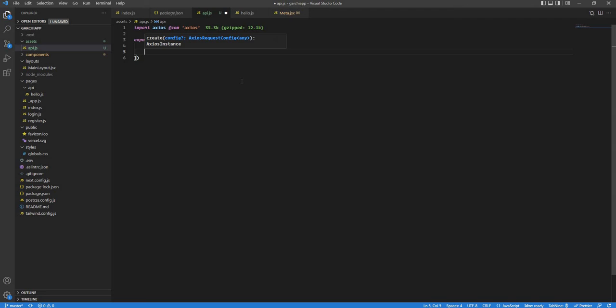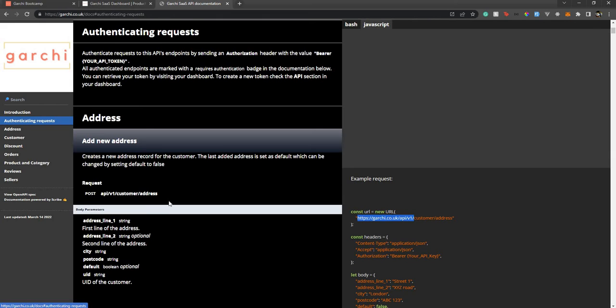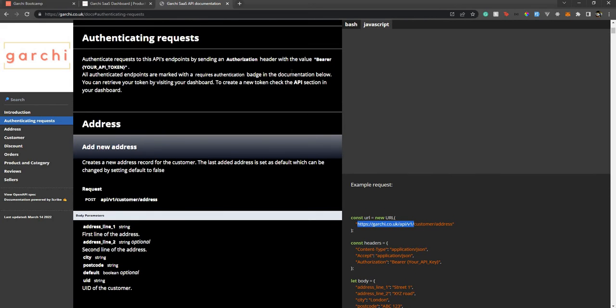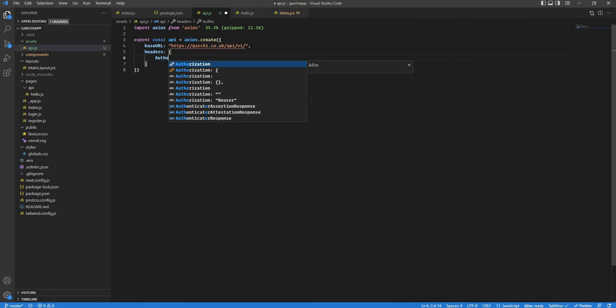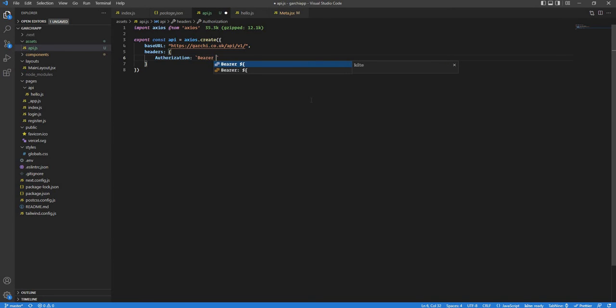Great. Now next thing, we need the headers. Inside headers we need the authorization token, because if I go to authenticating requests, it says that we need to pass our token as a bearer token. So over here, an authorization header with the value bearer token, whatever our token is. So here I'm going to say authorization, then backticks actually would be a better option, bearer, and then the token. Now my token is stored in the env file over here.